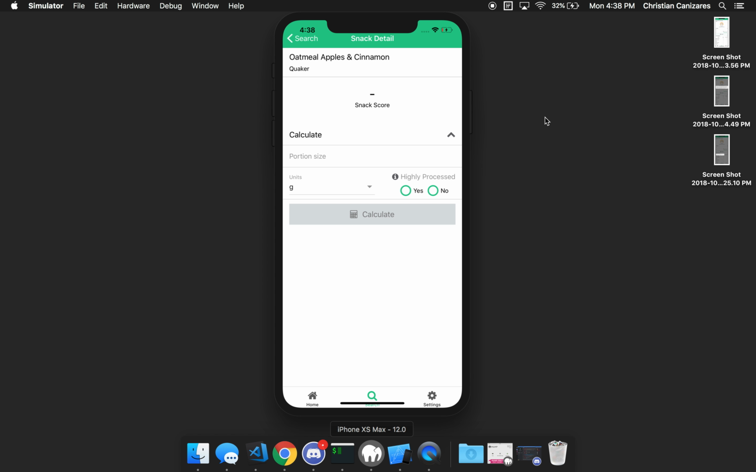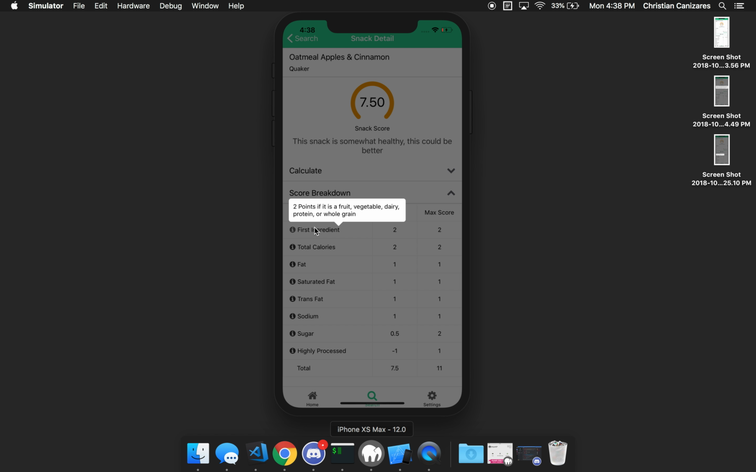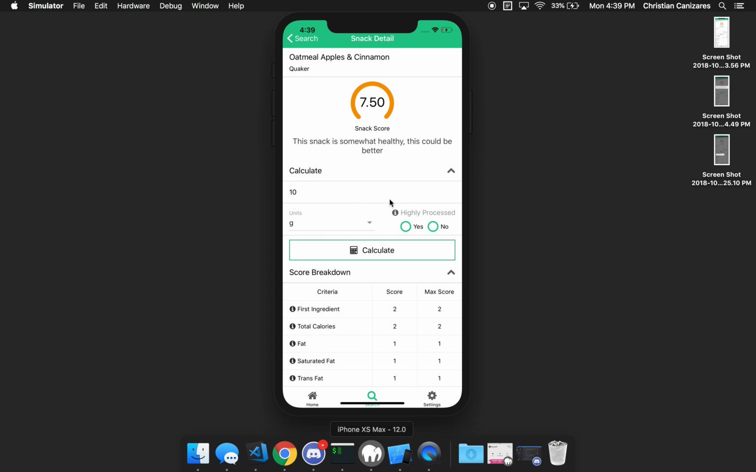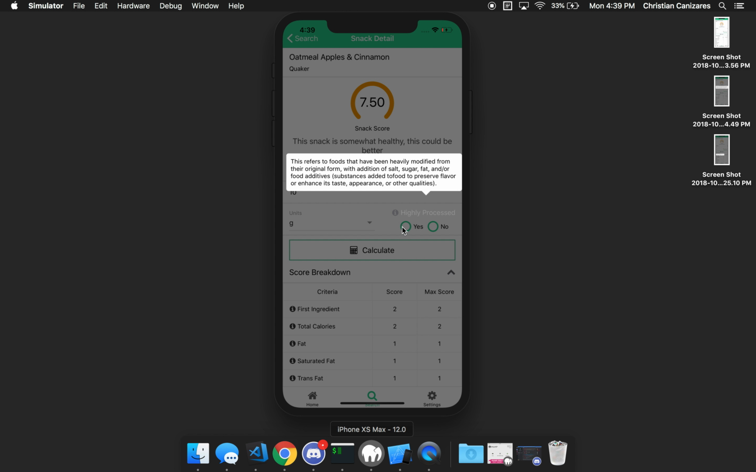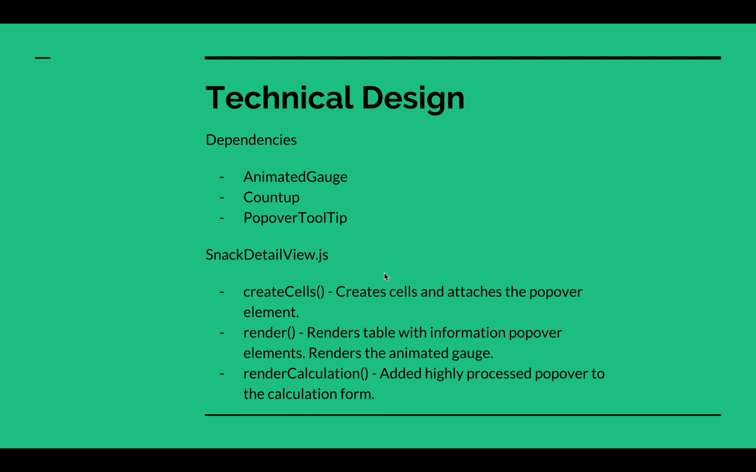So I'm here in the same page as before and I haven't calculated. So I click calculate and a visual guide animates. And you have the score breakdown here. You can click on any of these and a pop-up comes up. Also, in the calculate form, if you click on highly processed, a pop-up comes up telling you what highly processed is. So that was pretty much it for this feature. Let's go into the design.